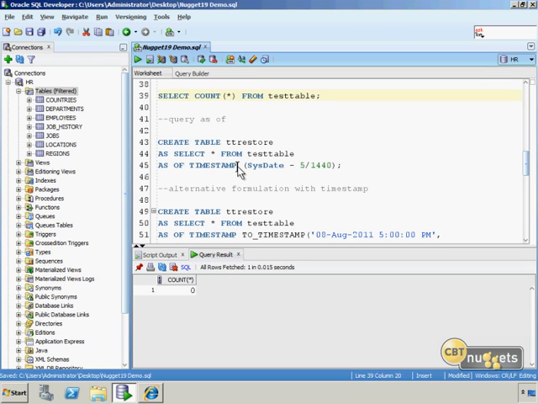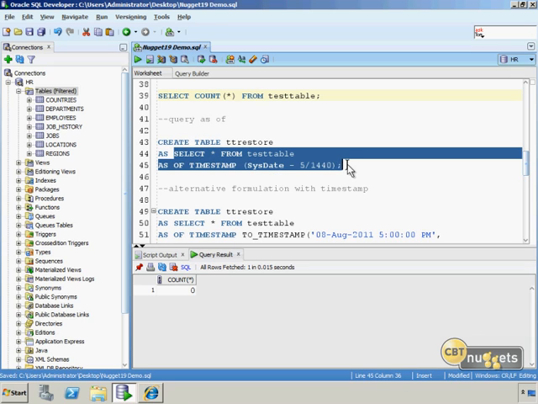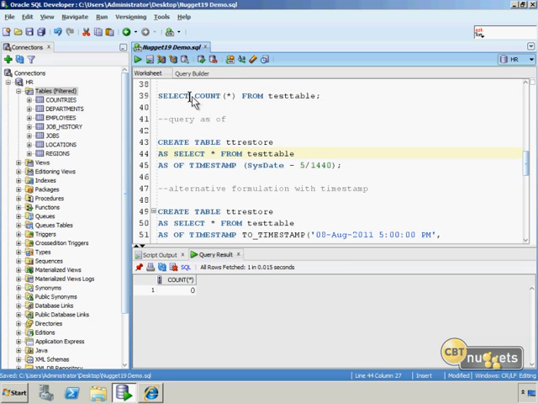Now, what might be more helpful, especially in a disaster recovery situation, is that I've just deleted all the rows from test table and I now want to get them back and put them somewhere. I'm going to, in this example, create a table called TT Restore as select star from test table as of timestamp. Does that make sense? So I'm going to create a table using the contents of a previous version, a pre-delete version of test table, and populate that new object in my database.